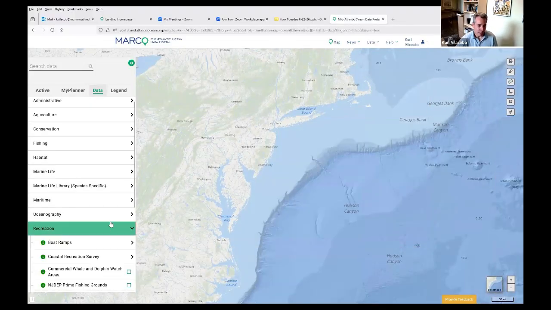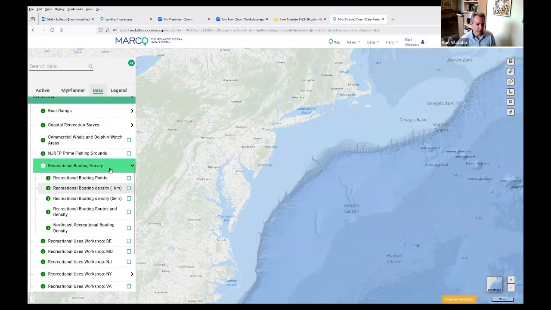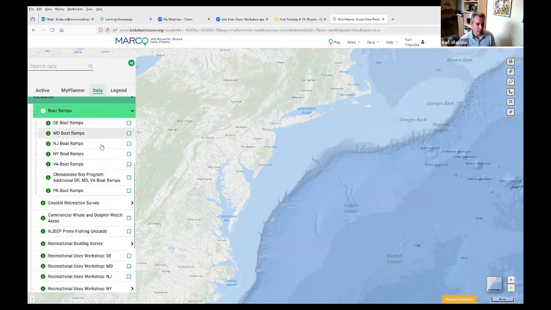And I'll move on to recreation, though. A lot of great stuff here, like where coastal water trails are located, where there are publicly accessible boat launches. A lot of great stuff that this is another example of where state data has really come in and helped us put together great regional packages.